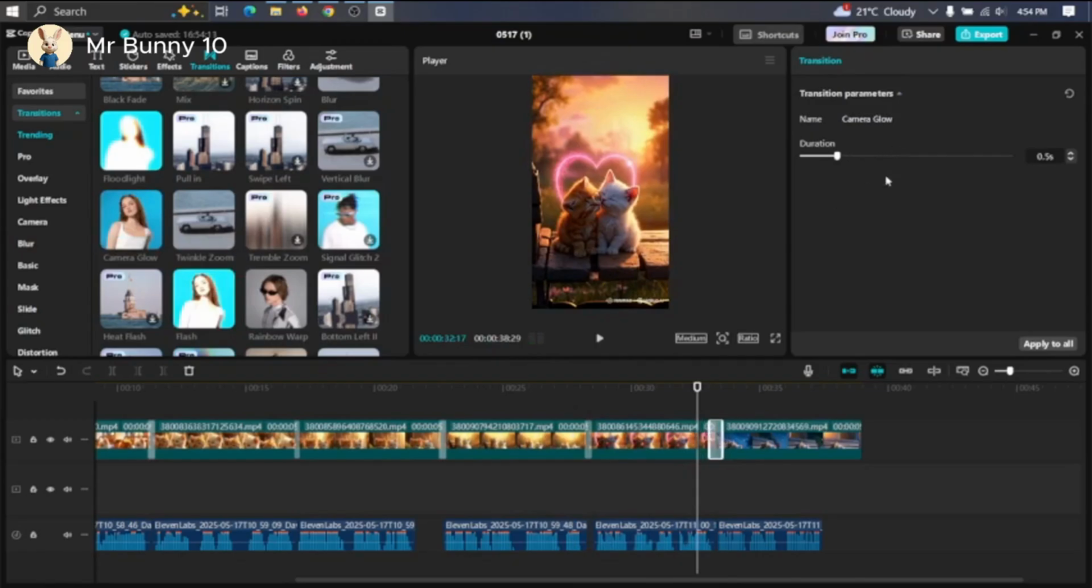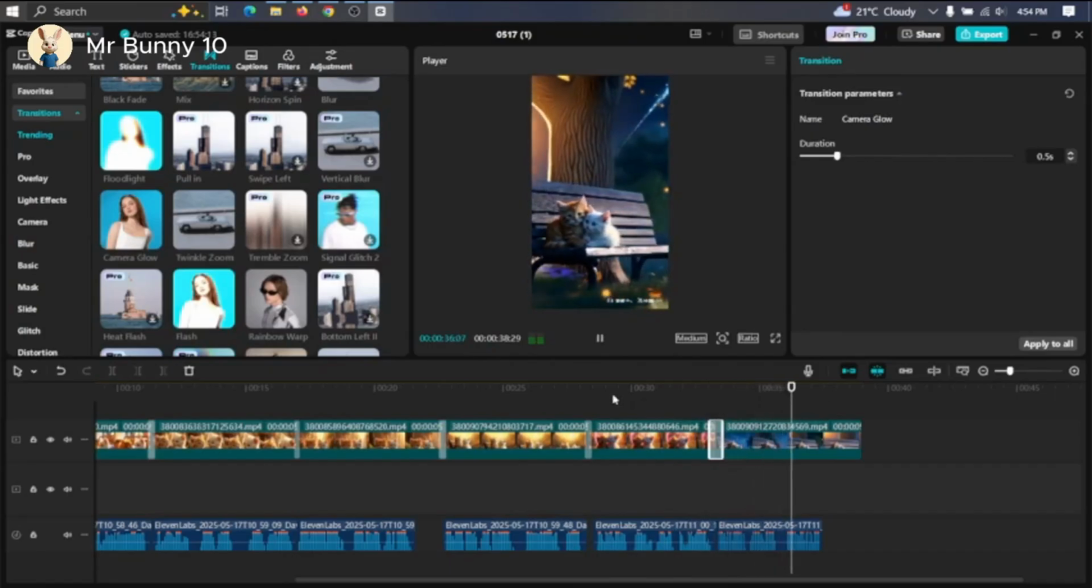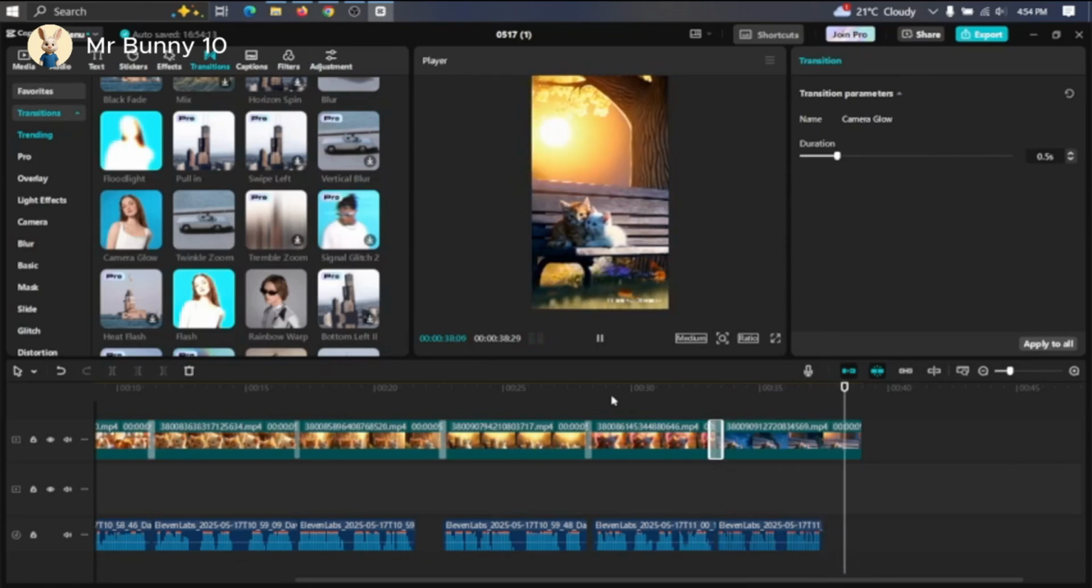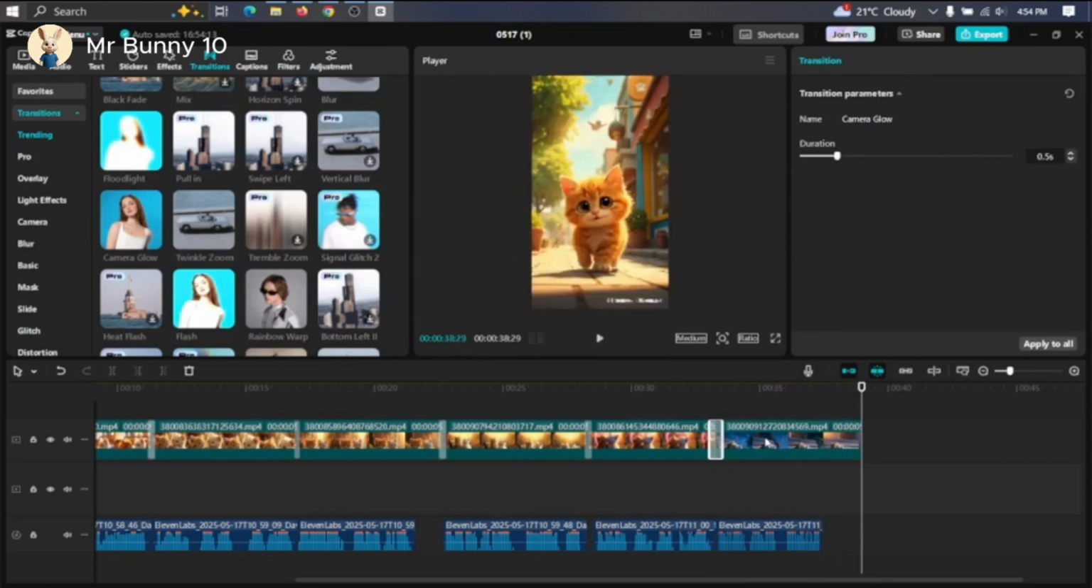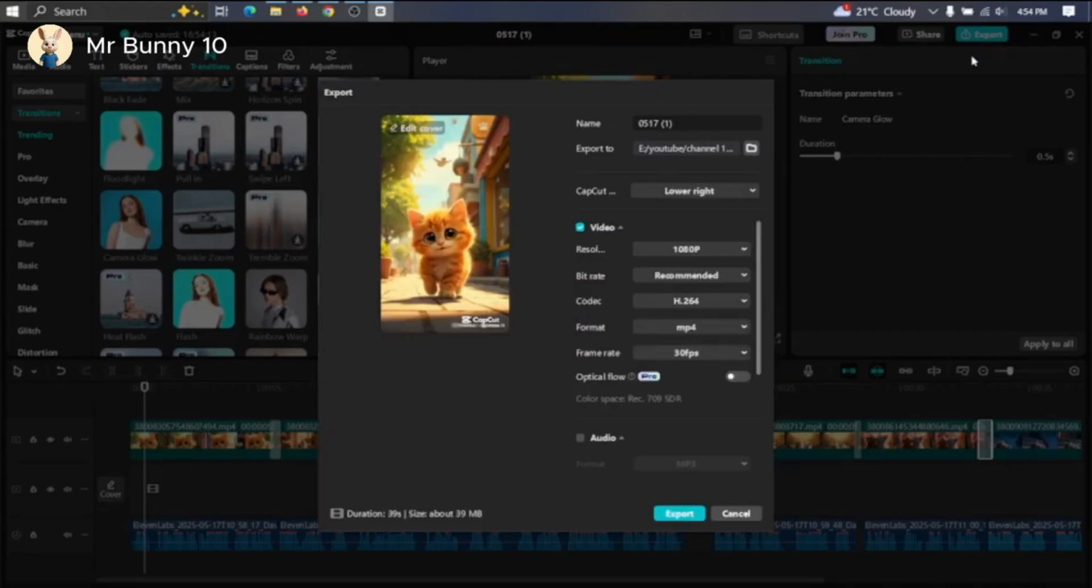When everything looks and sounds good, just click the Export button at the top right corner to save your final AI animation video. This pop-up window allows you to adjust a few final settings. Here you can choose the output name, select the folder where the video will be saved, and adjust the video resolution, format, and frame rate according to your needs.